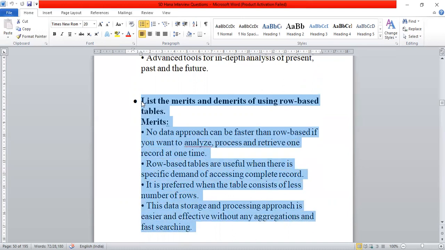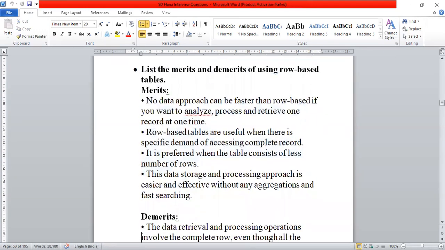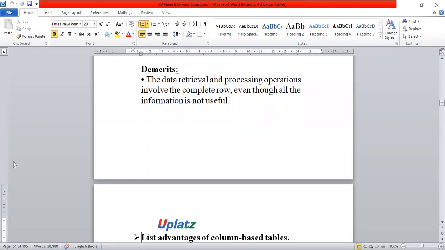The merits and demerits of using row-based tables. First, we discuss about merits. No data approach can be faster than row-based if you want to analyze, process, and retrieve one record at one time. Row-based tables are useful when there is specific demand of accessing complete records. It is preferred when the table consists of less number of rows. This data storage and processing approach is easier and effective without any aggregations and fast searching. Now we discuss about demerits. The data retrieval and processing operations involve the complex row, even though all the information is not useful.